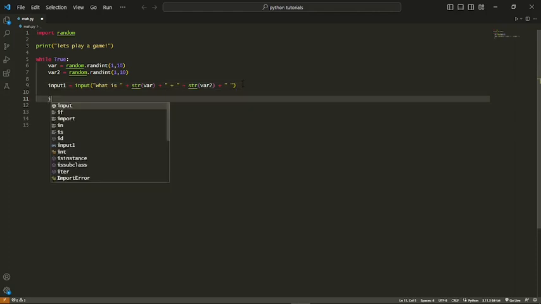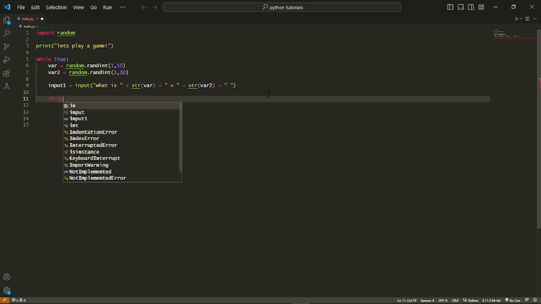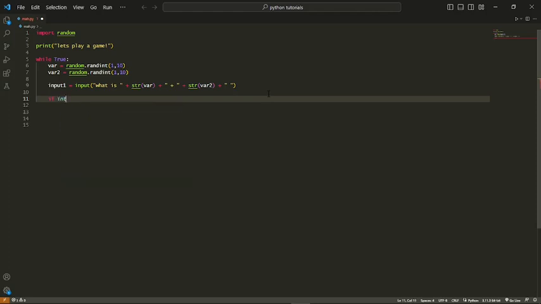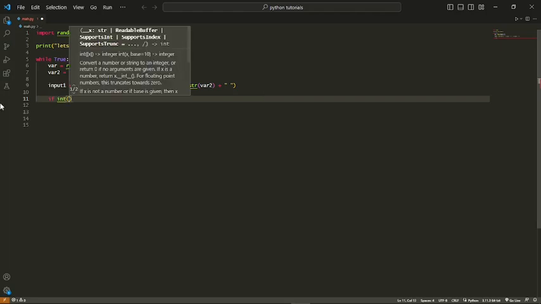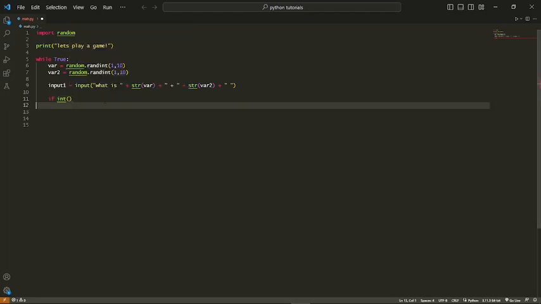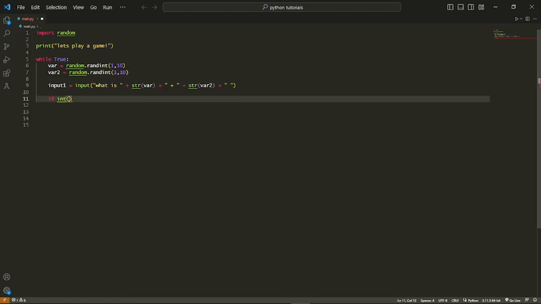We have to write if integer. Int means integer and str means string. Integer is any number and str is a string, and strings can only contain text, else it will show an error.